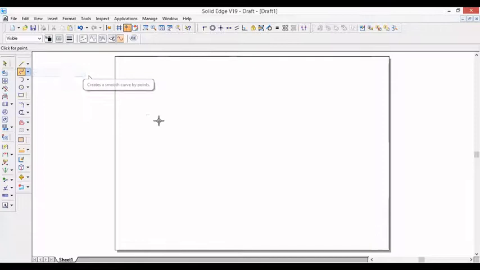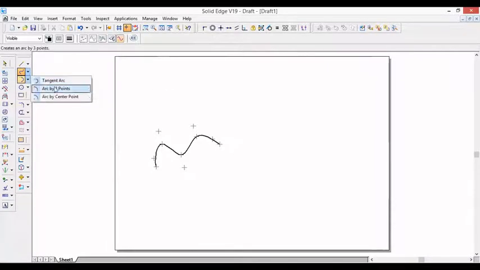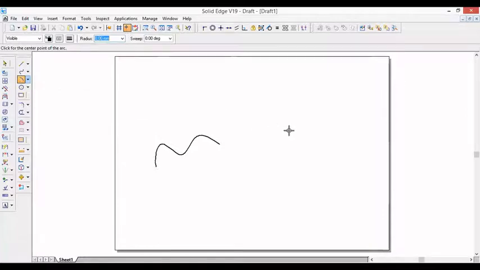So here we have curve. This curve will be used to draw freehand curves. Then you can draw an arc using the arc by center point method, in which you first need to define the center, later you need to define any radius, and then sweep. So 3 elements are required to describe the arc.